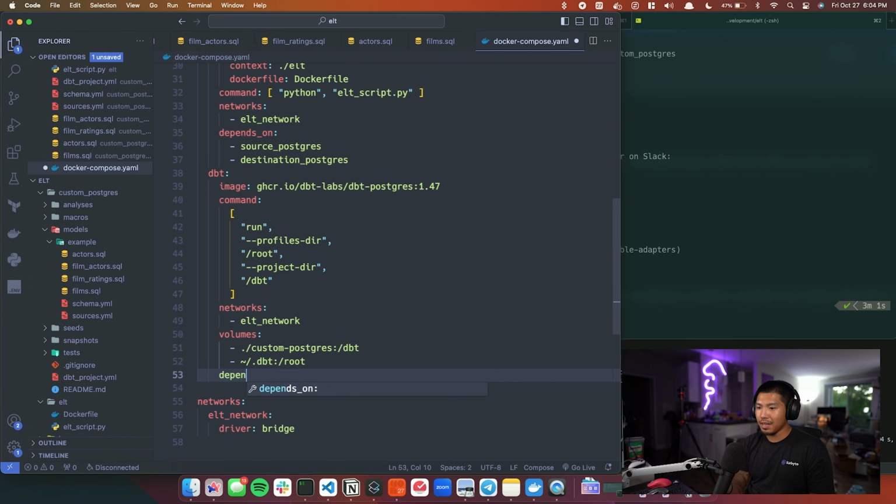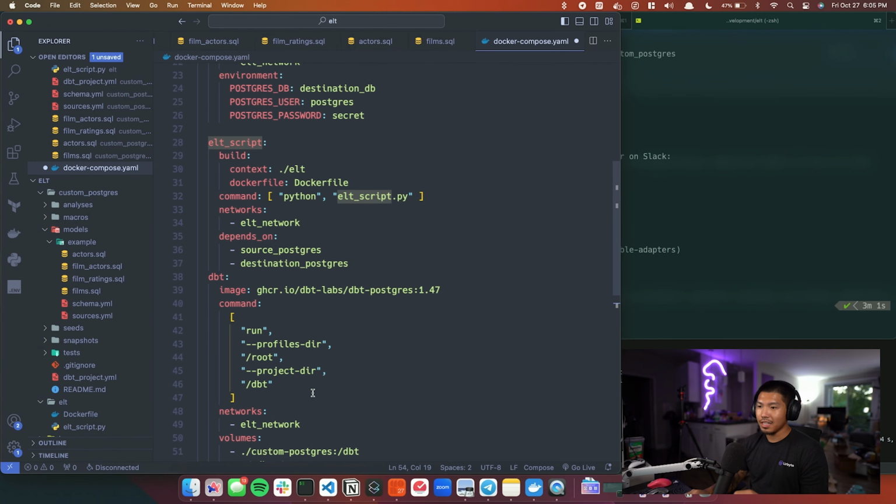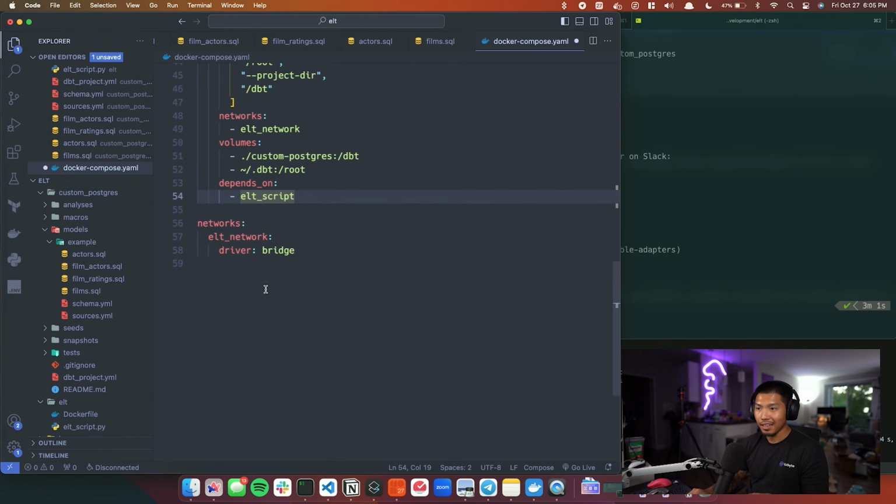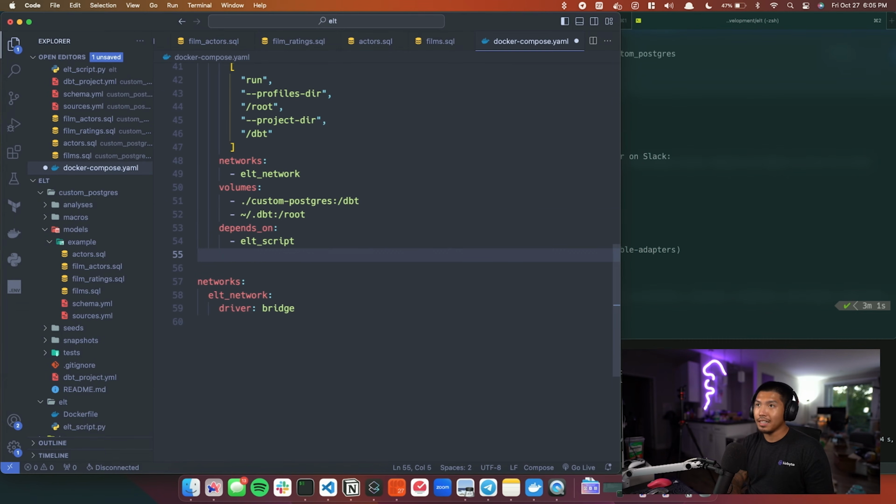So we're also going to say depends on the ELT script. We want dbt only to run after it, because remember, when this container starts, we're running this command. And if we run dbt run on top of the destination database without it having any data, this will not work, because it has nothing to reference and nothing to write data on. So we need to make sure that it depends on the ELT script, and the ELT script depends on the two databases. So this is working down the line. We've essentially created a work line here.